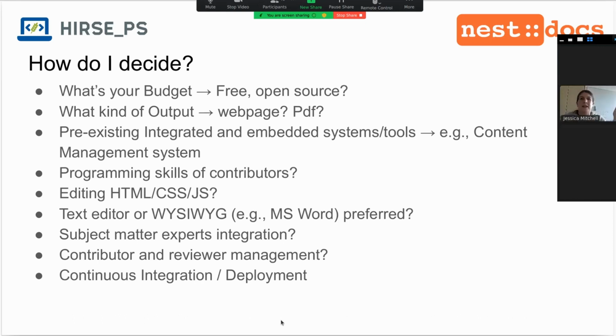Some things to think about are your budget. I'm going to assume that most of us have zero budget for spending money on things like documentation, but you may have something. You might be able to get a company that can host your static site generator and handle all of that front end stuff for you, right? That's a possibility, and it will change what choices you make on the other end, what kind of markup language you use, etc. The output that you want.